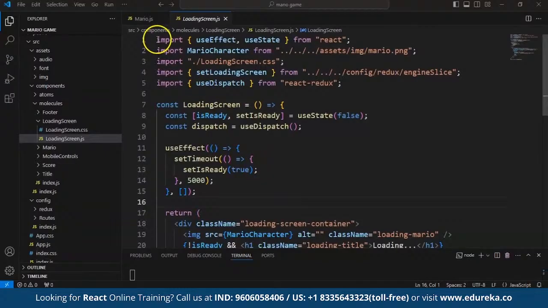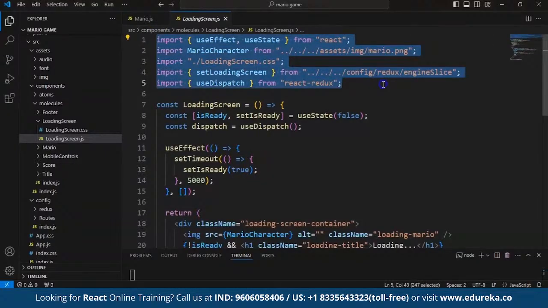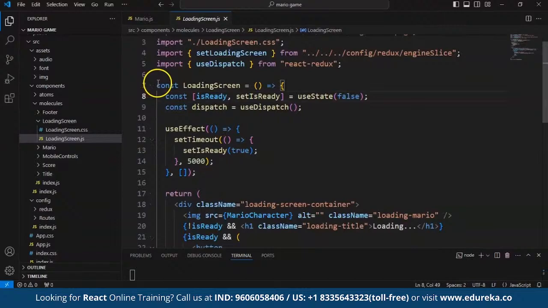So inside the loading screen, first of all, we have added the import statements. This imports the necessary hooks, useEffect and useState, from React, the Mario character image, CSS for styling, and the Redux functions setLoadingScreen and useDispatch. So now after this we have added this, which basically declares the functional component named LoadingScreen. So now after that we have used isReady. isReady is a state variable initialized to false, and it will be set to true after the specified delay, indicating that the loading is complete.